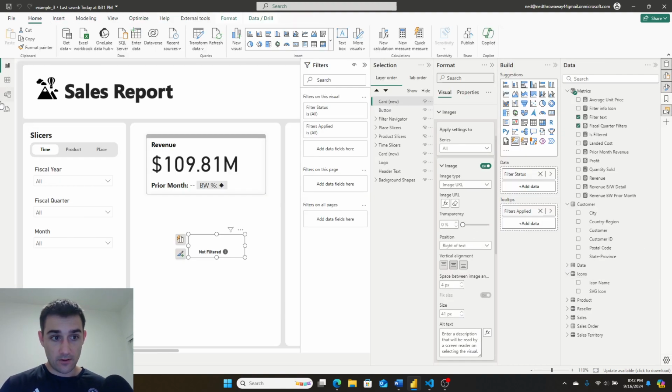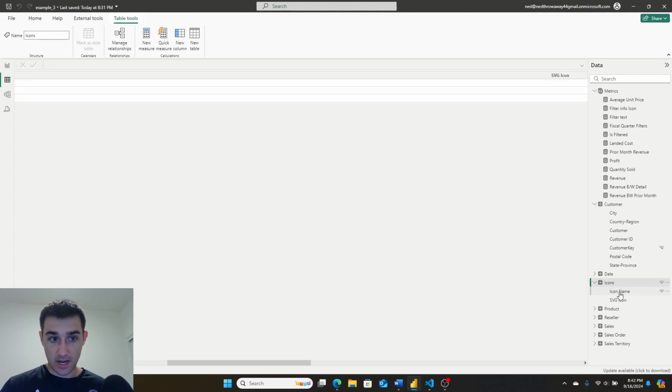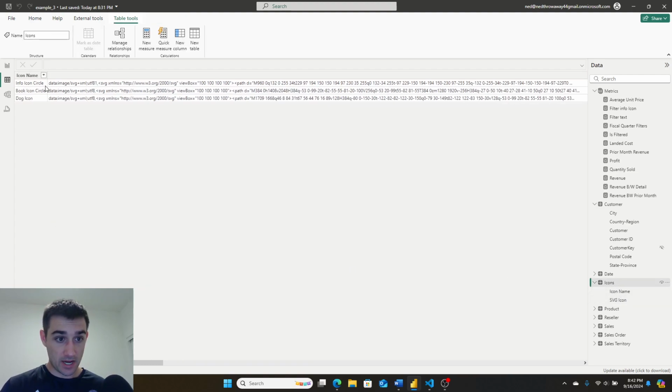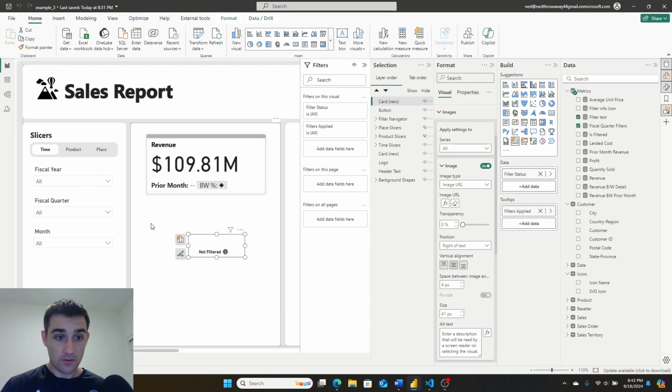All right, so now what do we have? We now have an icons table with a name for the icon and then the SVG XML code for that icon. What we can then go ahead and do is edit that SVG icon by using some, just frankly, pretty simple DAX. So let's take a look at what we're doing here.